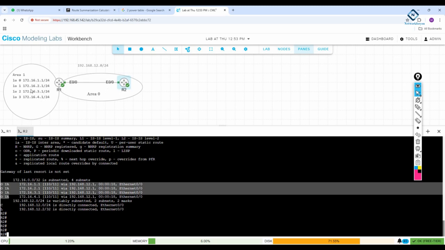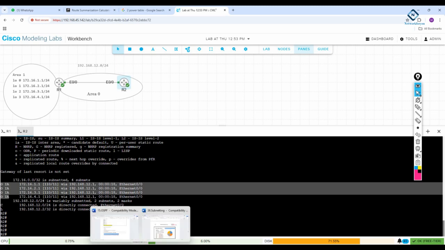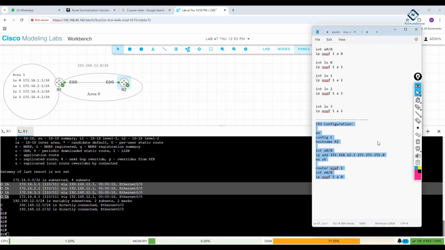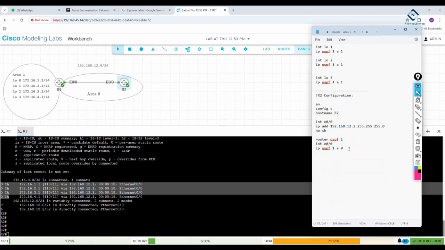In the lab I am taking only 4 routes, but imagine in the real world you are getting them from different places and it is coming to you as 4000 routes. So instead of that we can do the summarization and send only the summarized route. That will be good. How will we do that? As I told, let me write here the procedure. Directly you can go to Google and search for a summarization calculator and do that.